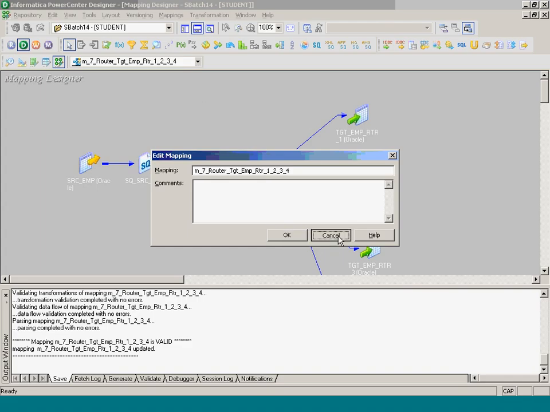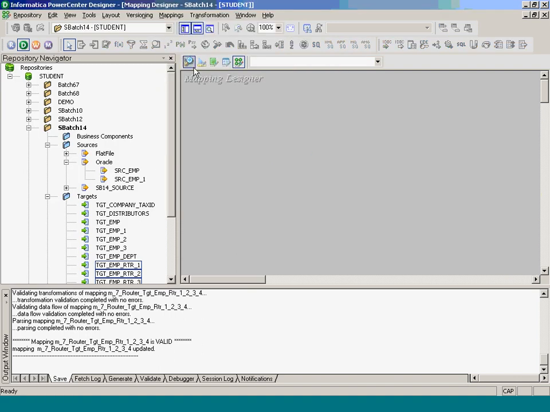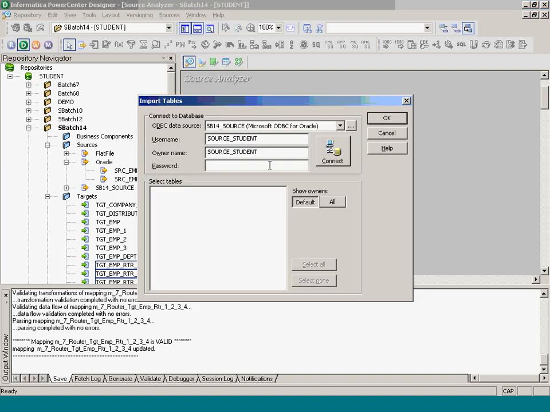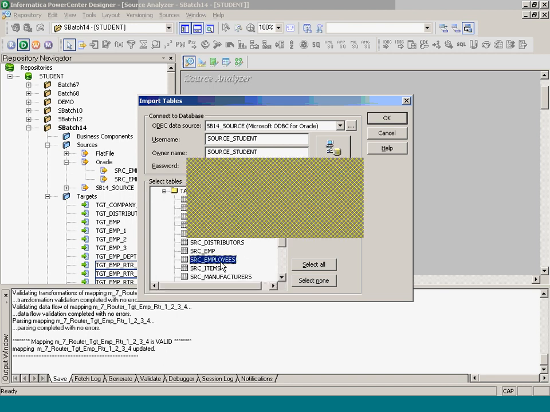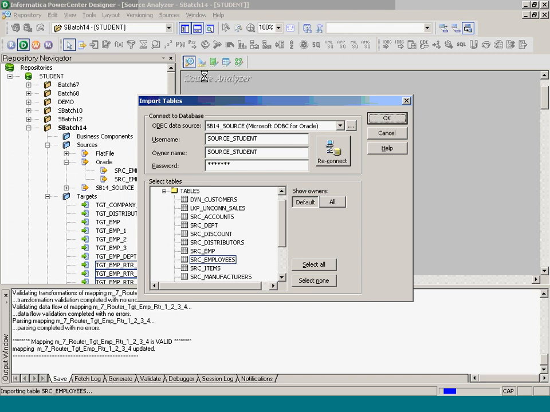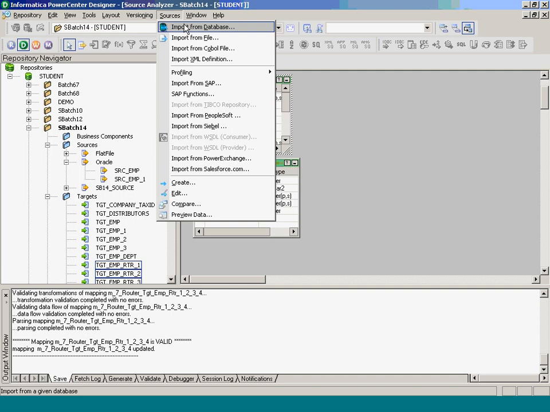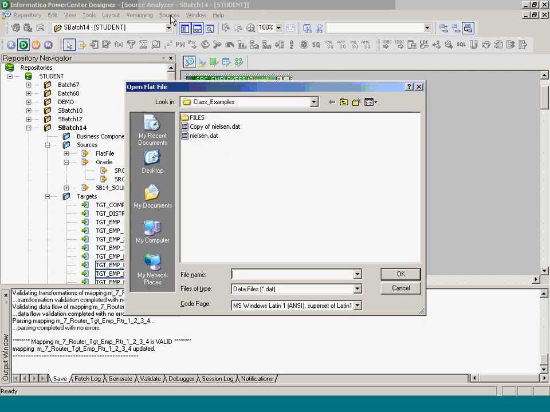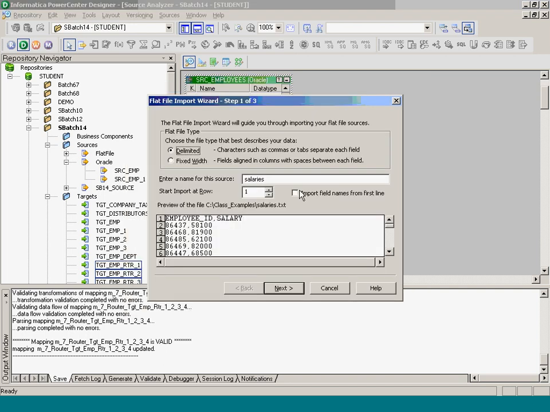Mapping, source, import from database. src_employees is my source table. So I define it. Another source, import from file, C_class examples, salaries.txt file, import field names from the first line. This is a comma delimited file. Next, finish.